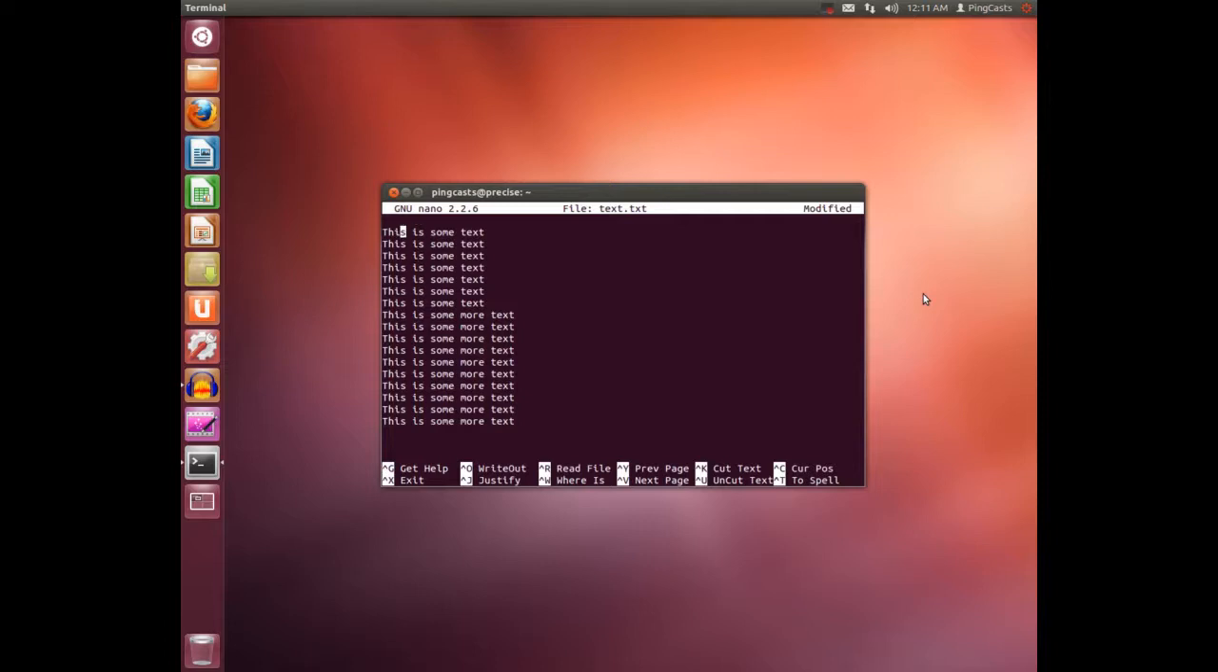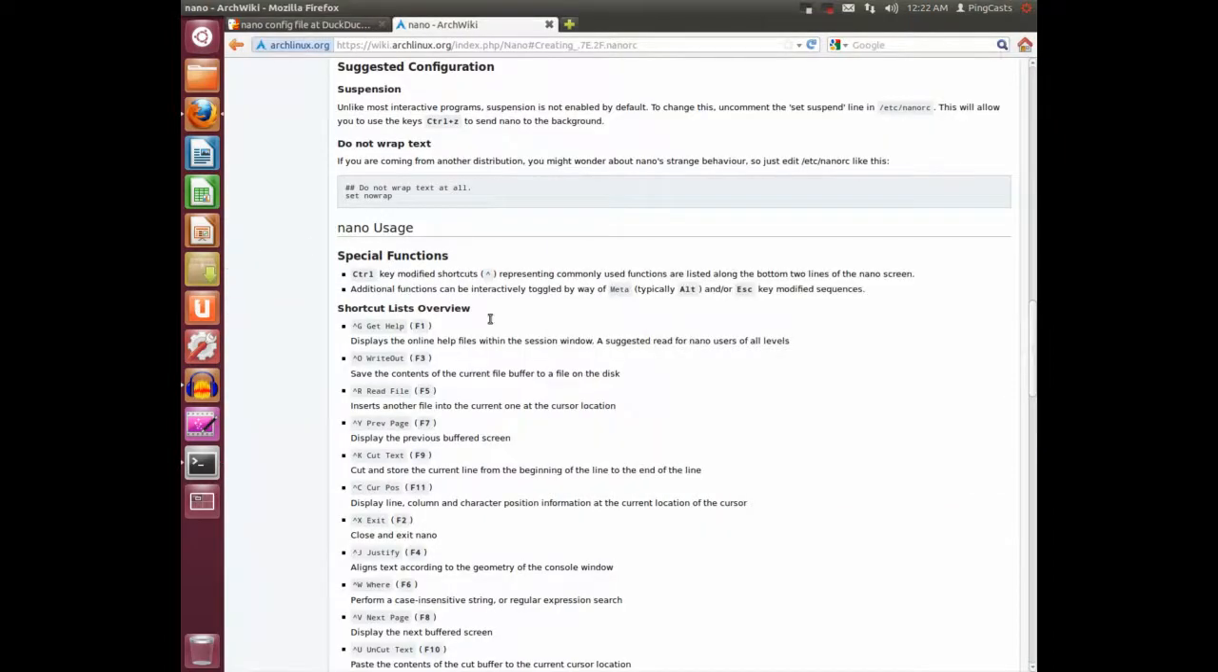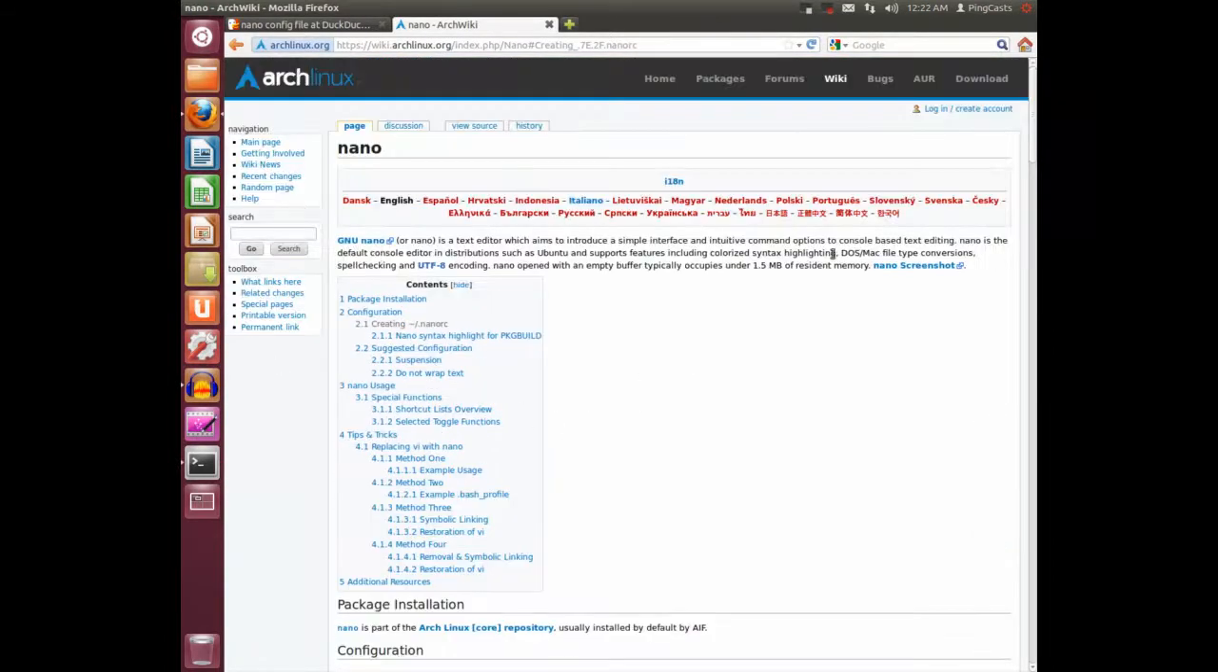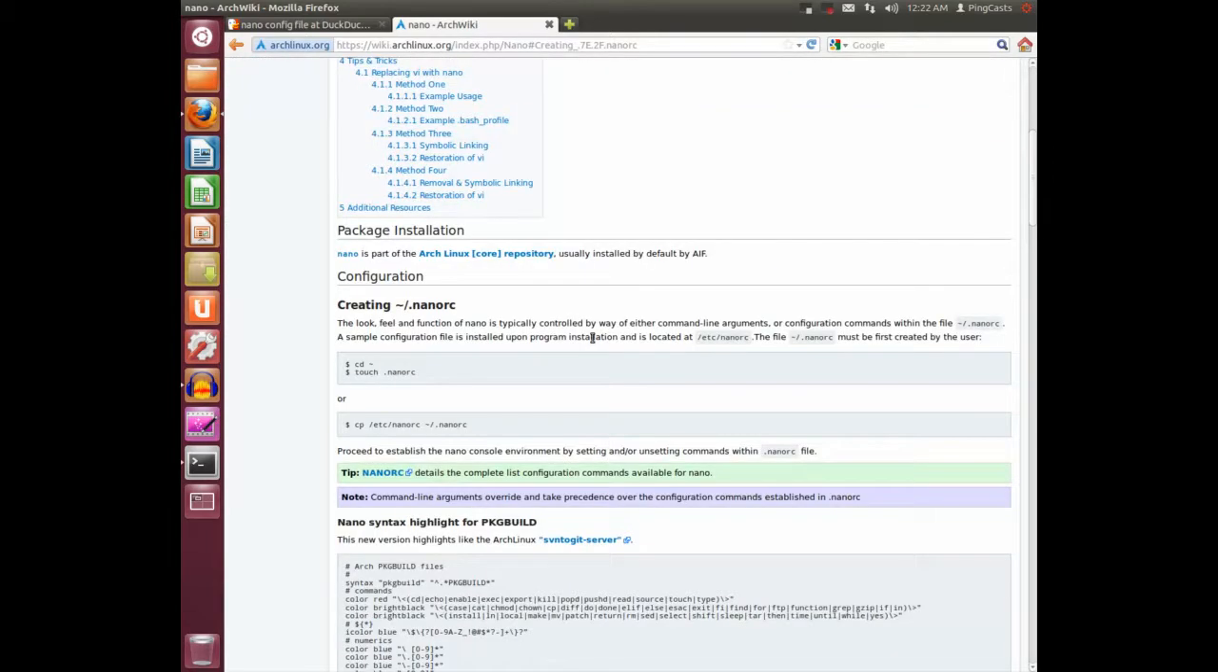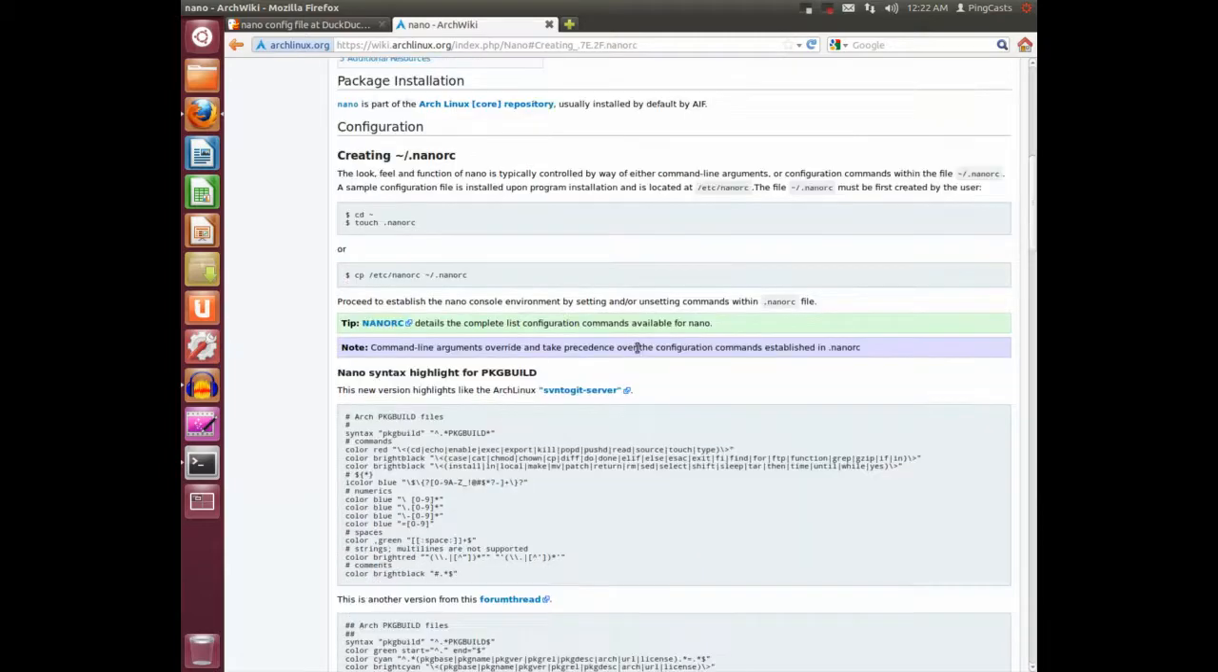And there's a way to configure nano through a file, and we'll get to that in a minute. Alright, so here's the Arch Wiki page on nano. If you're interested in nano, then I recommend you read it. You can use the .nanorc to configure your file, and one of the configurations is mouse support, so you don't have to use arrow keys to move around. Because it can get pretty tiring.